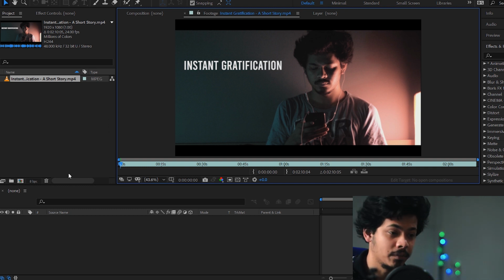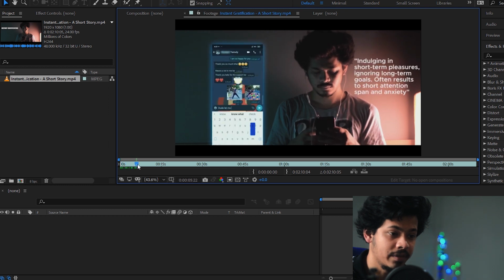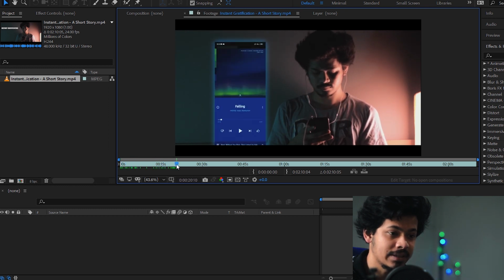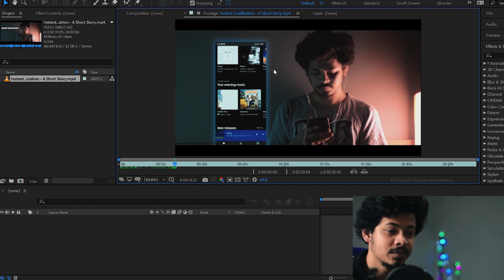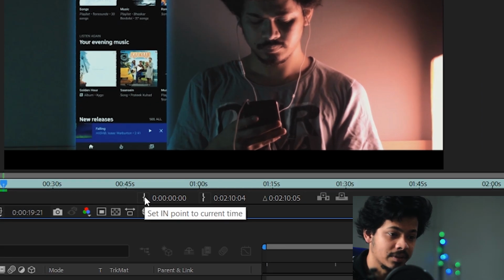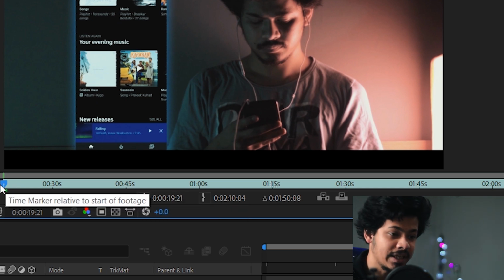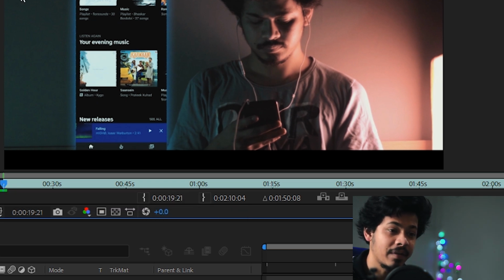So to do that, all you have to do is scrub the playhead of your video, go to the point, let's say this is the point you want your video to start. So all you have to do is go to that point with your playhead and click on this particular icon, this set in point to current time icon. So click here. So the in point of your video has been created. So I've defined the point from where I want my video to begin.